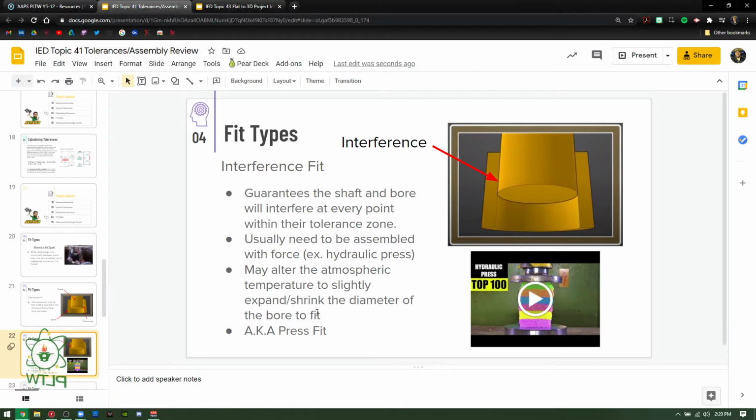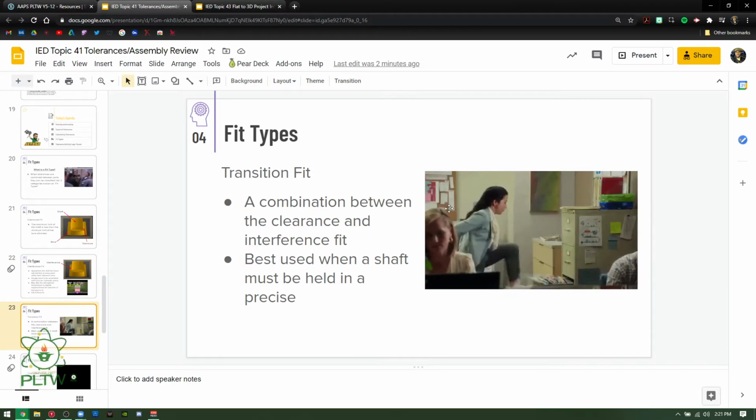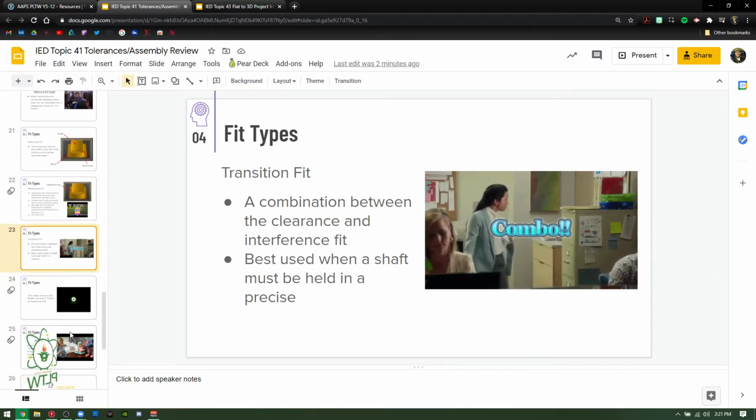They usually use some kind of pressure hydraulic press system to cause that interference or to force an object into another object. Throw a little hydraulic press in there with the top 100. Use it or not, I think it's just fun. Also known as a press fit. Talk about the atmospheric temperature to slightly expand or shrink the diameter. And then a transition fit being just the combination of the two.